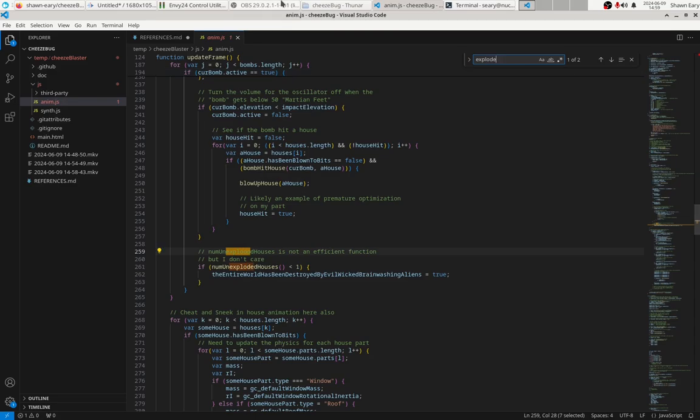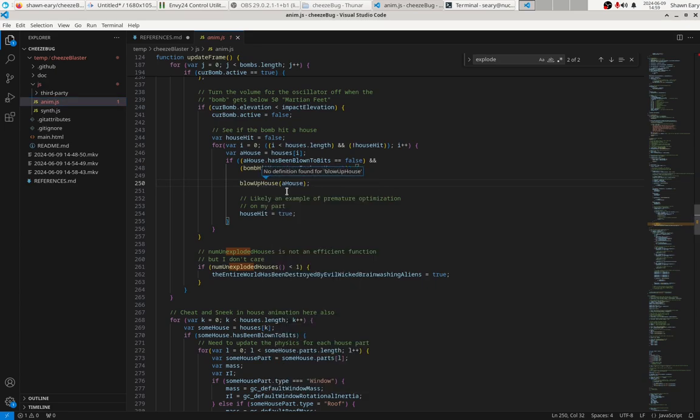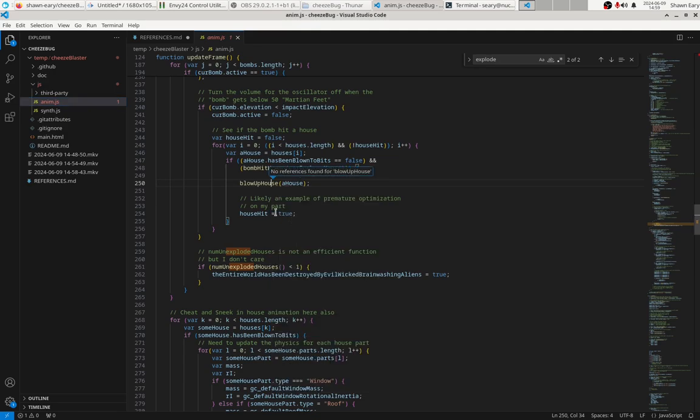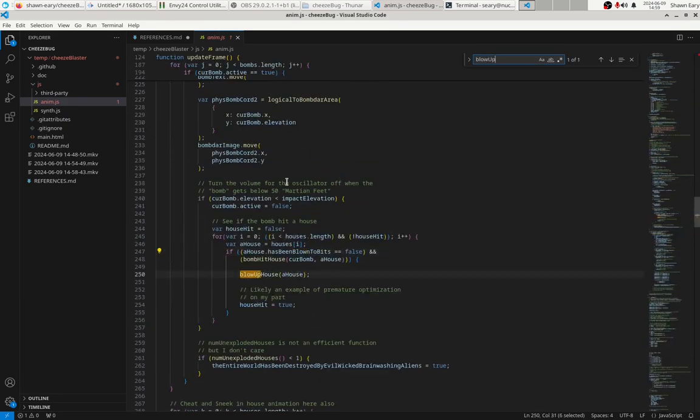Number of unexploded houses. I'm not seeing it. Bomb hit house. That's probably it. Blow up house. That sounds cool, right? That's what I'm supposed to do. So if I go to references, no. Go to definition, no. I know it's in here somewhere. For some reason Visual Studio Code is not wanting to find where blow up house is. That's very strange. Alright, it's probably not in the same file.